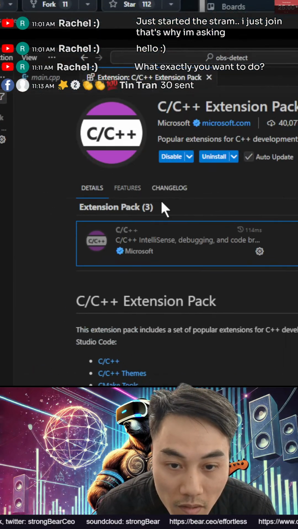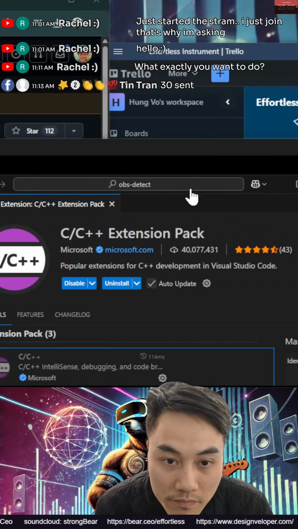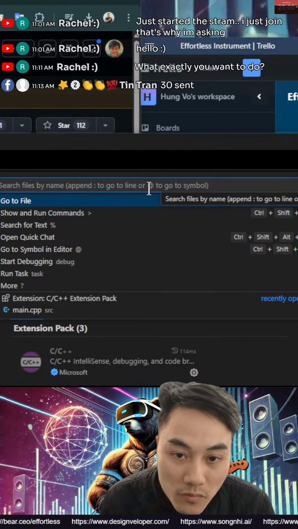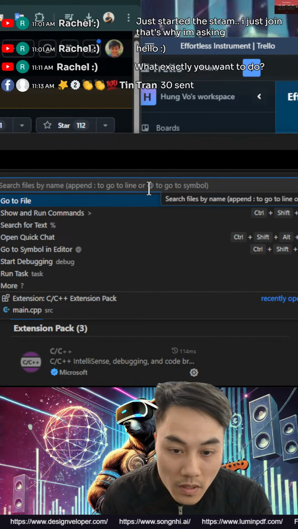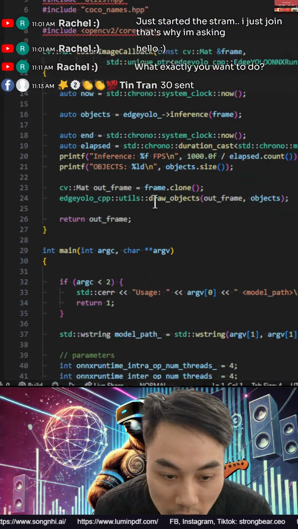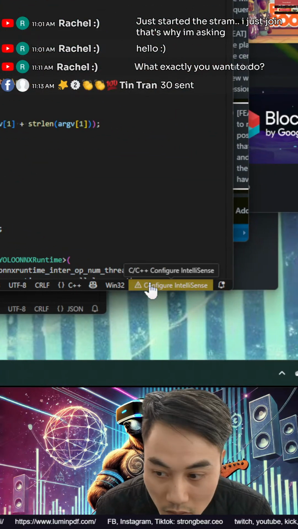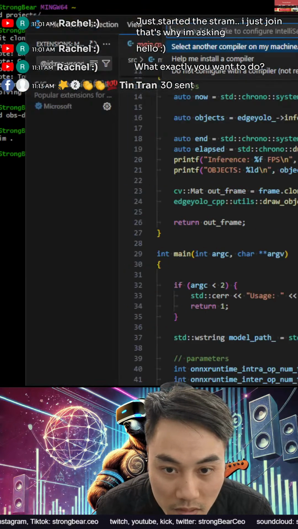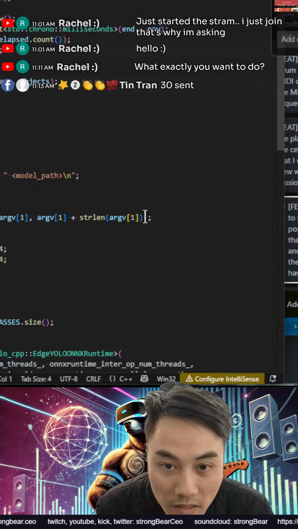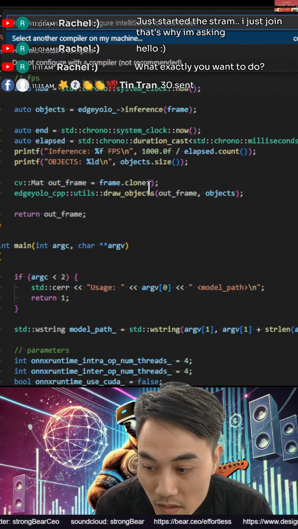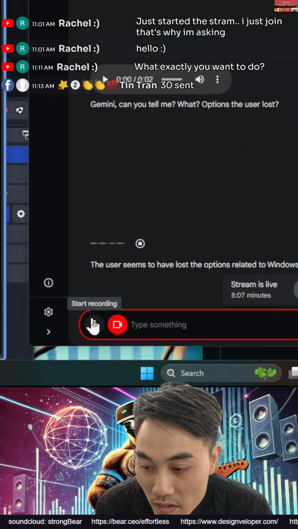Okay. Anyway, I lost the options where it says Windows 64 or Windows 64 CL or CI something. Never mind. Gemini, can you tell me what options the user lost? Uh-oh. Annoying. The user seems to have lost the options related to Windows 64 and a CLCI something.